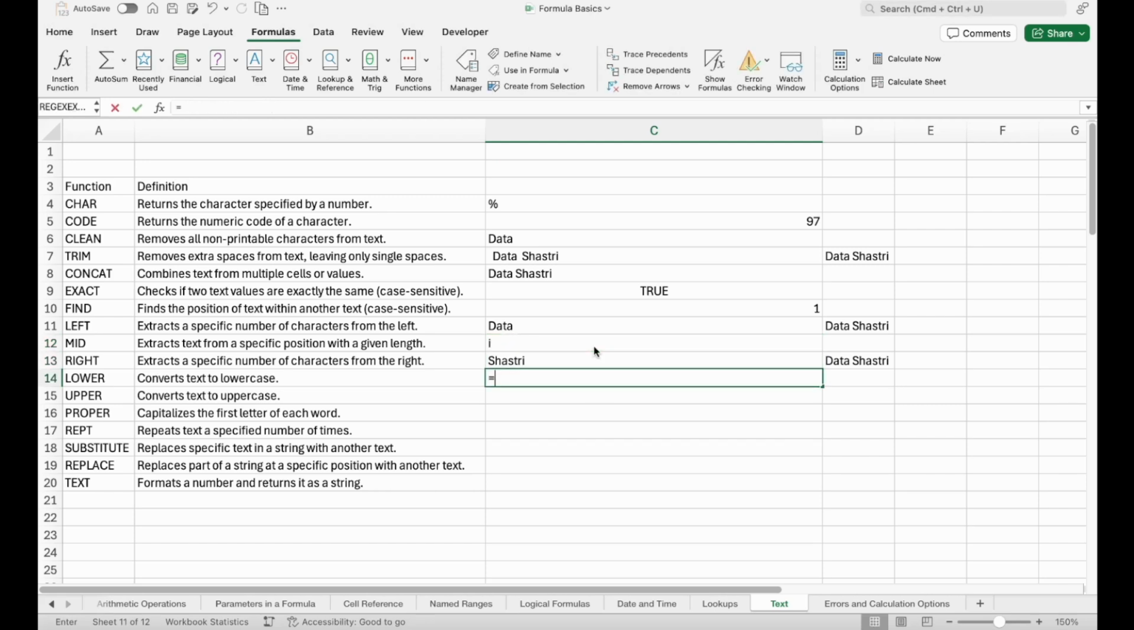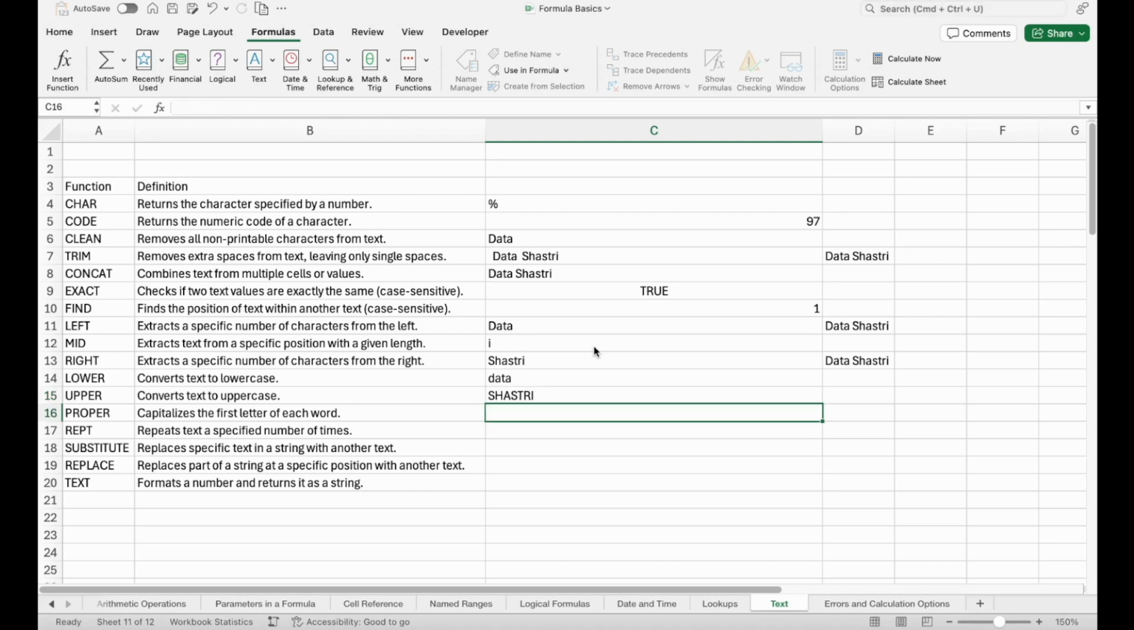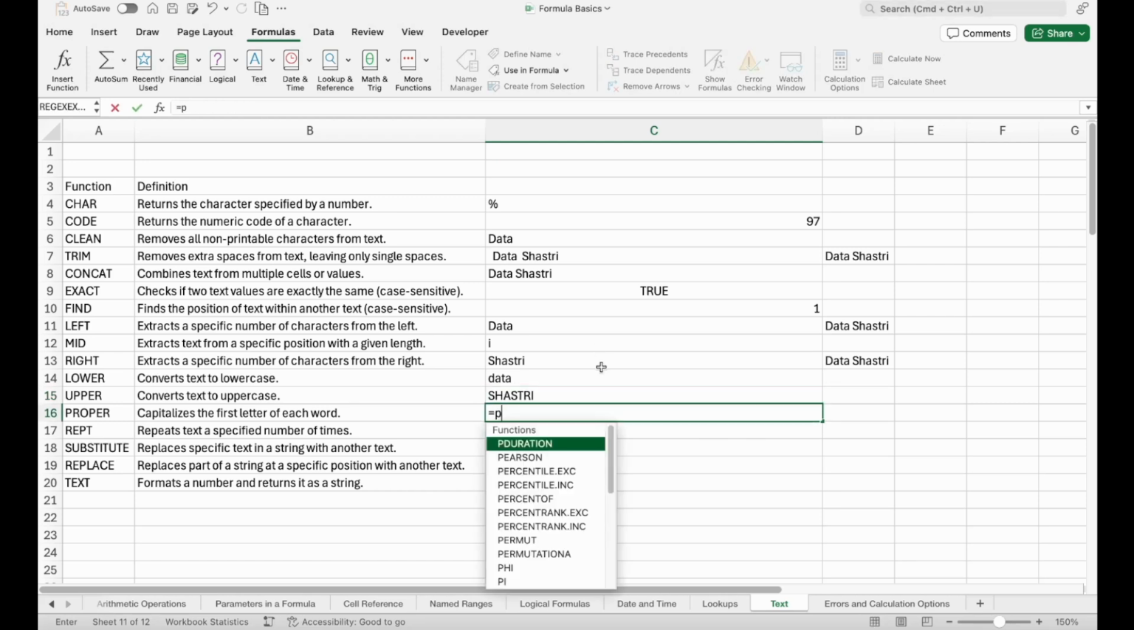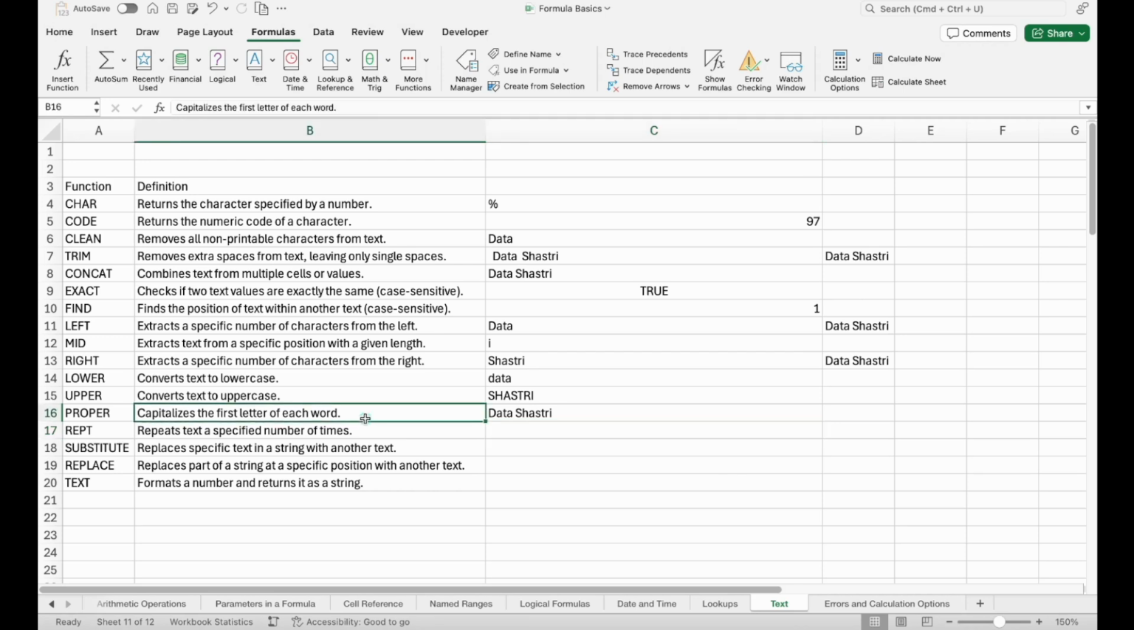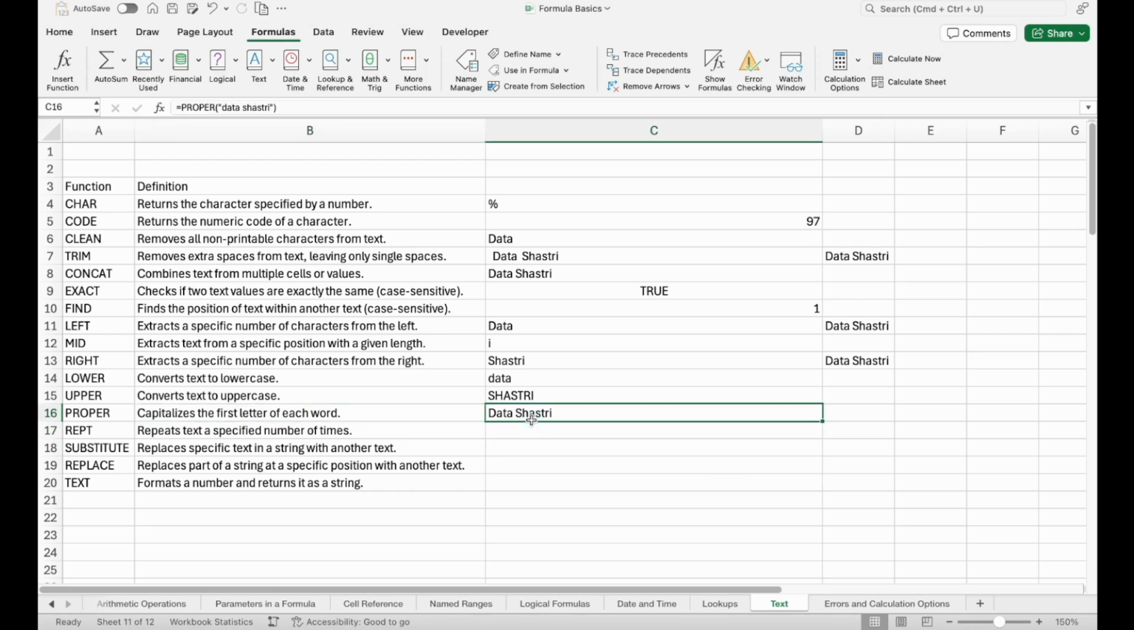Okay, lower basically converts any string to lowercase, and upper converts any string to uppercase. Very simple. Proper, on the other hand, takes any string and converts the first letter of each word into capital. So let's say I have data Shastri. It will convert it into proper case. So when we say proper, it basically capitalizes the first letter of each word, which is used when you have unclean data and you want to make it standard across.